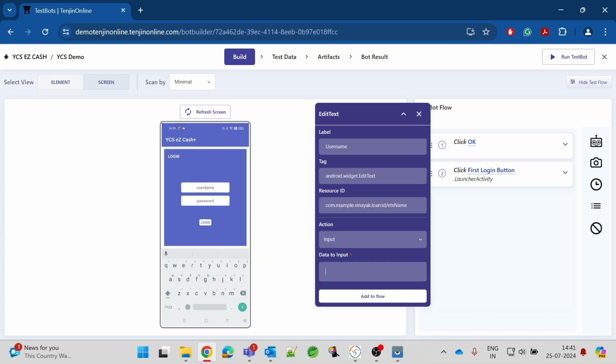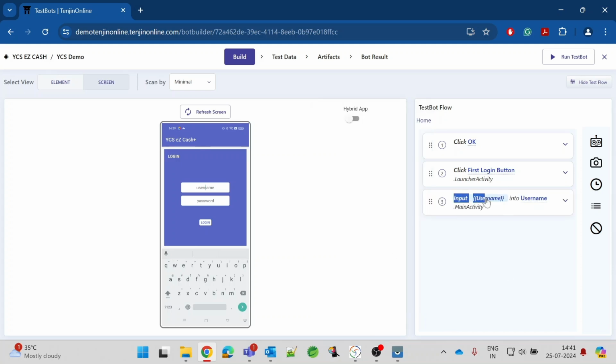Either you can directly hardcode the data, or you can parameterize the data so that you can enter it using test data. So I'll show how parameterization happens. For that, the syntax will be double open curly brackets, double close curly brackets, within which you can give a name that defines that particular input name. So I will give it as username, and I'll click on add to flow. In this way, that particular username is added in the flow.